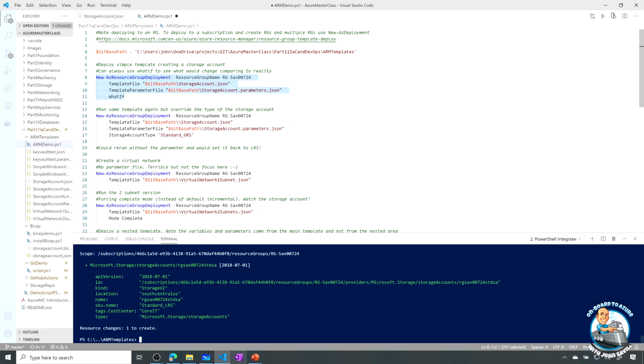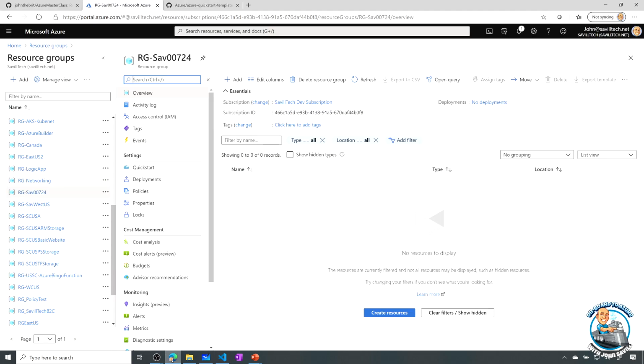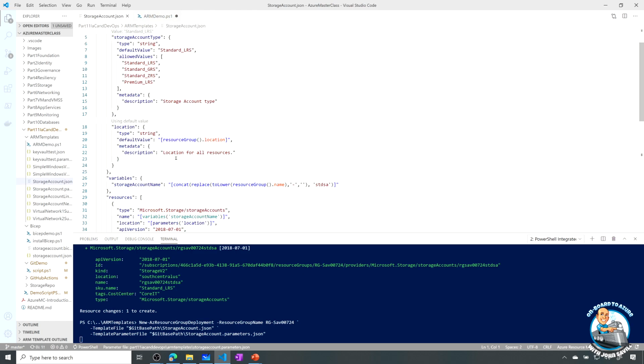So what-if is telling us, hey, if you run this, then it's going to create 1 resource. That sounds good to me. So I'm just going to now execute without the little dash at the end and the what-if to actually go ahead and create it. Now there's always a lag between the portal and the actual resources that exist. So right now you can see this resource group is empty. That's kind of the key point. Once this finishes, it will have created the storage account based on this configuration.